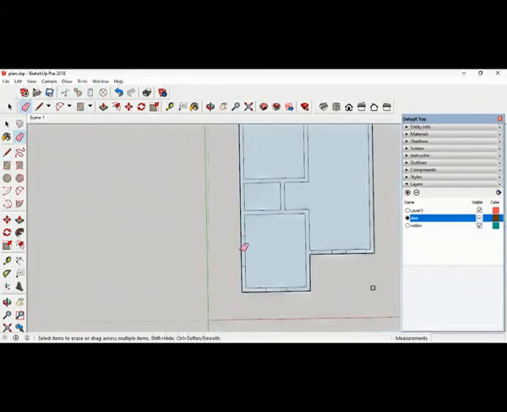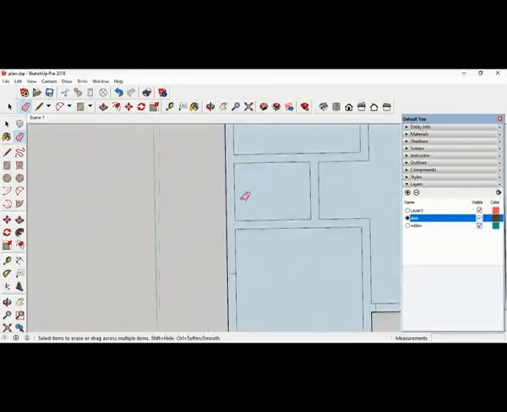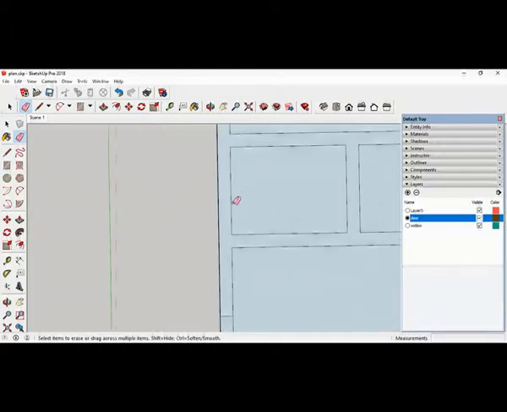My window is ready here. There is a smaller ventilator here, 600. So line, tape measure tool, 0.3, 0.3, rectangle R, erase E.